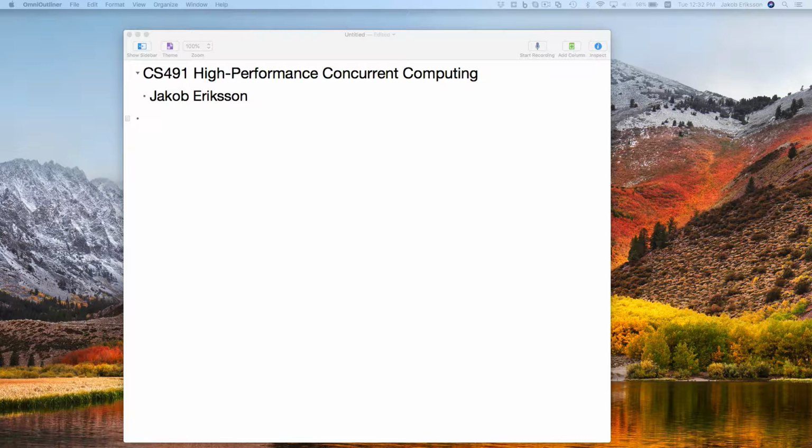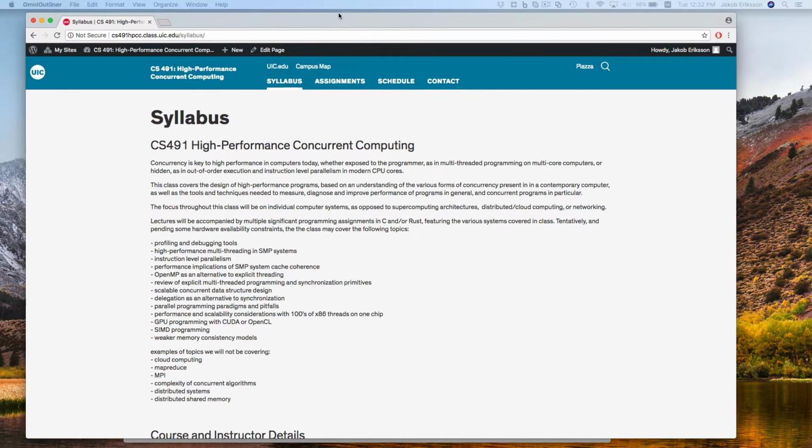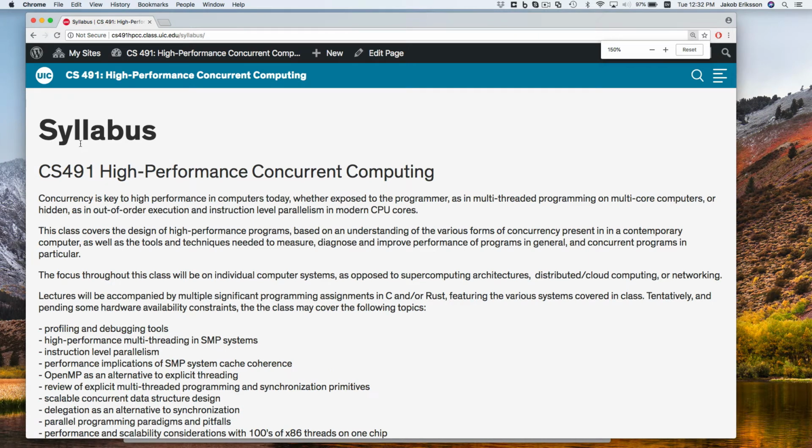So, okay, I have prepared some course materials. Now, this is a brand new course. Hopefully I get to teach it many times, but it's heavily under development, so bear with me. But at least we do have a syllabus. So maybe we'll go through that first. The syllabus is available at, or the class website overall is, CS491 hpcc.class.uic.edu. And that's where we'll be posting homework assignments and the class schedule. In fact, we can go back and take a look at it.